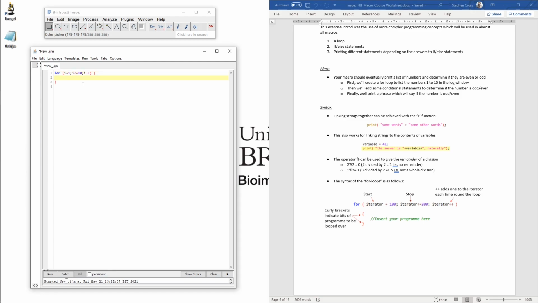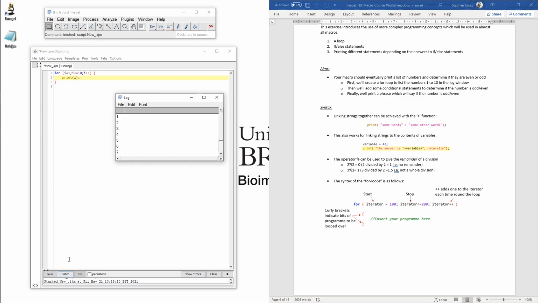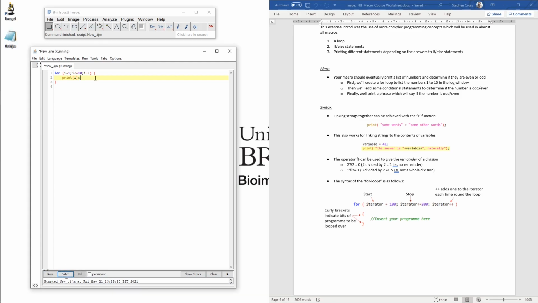One of the ways that I like to prototype code is by just building it up piece by piece, rather than trying to type the entire thing, run it, and then not necessarily know where it's gone wrong. So for this, I'm just going to check that that works. I'm just going to print the value of i on each loop, and what I should see is the values 1 through 10 being printed out in the log window. And indeed, that's what I see, so that's nice. I know that that loop is working correctly.